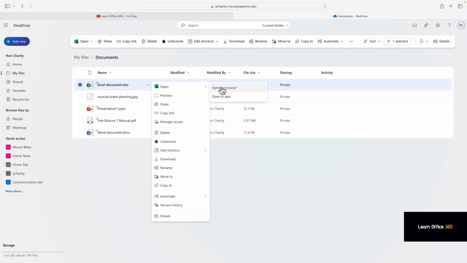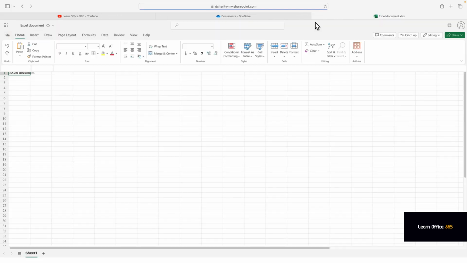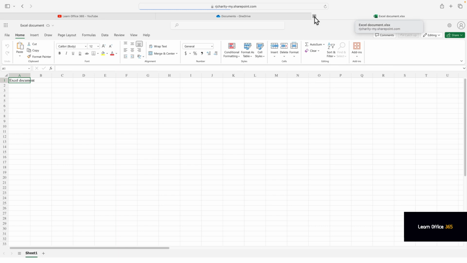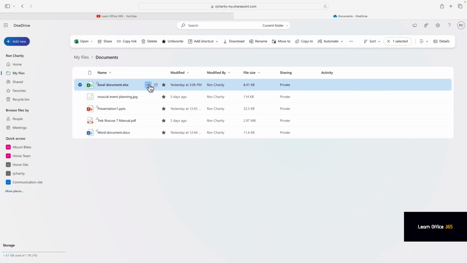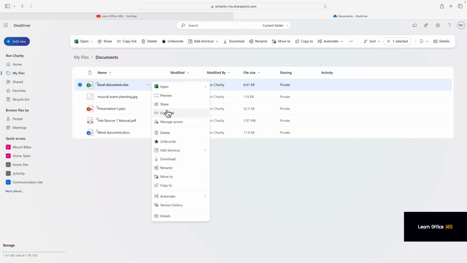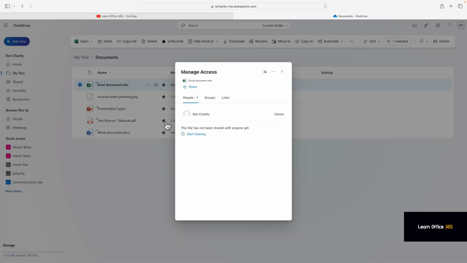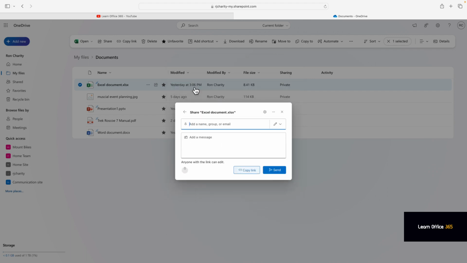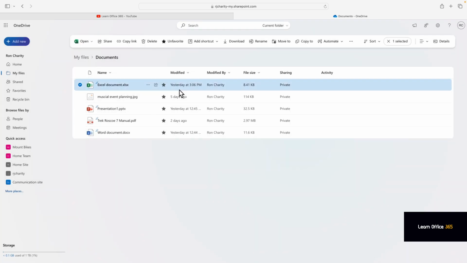It allows you to open a file. You can open it in the browser or the Client app. The Client app is the full application that's installed on your laptop. You can manage access, so you can see who has access to the document, and then you can share the document, enter their email address.